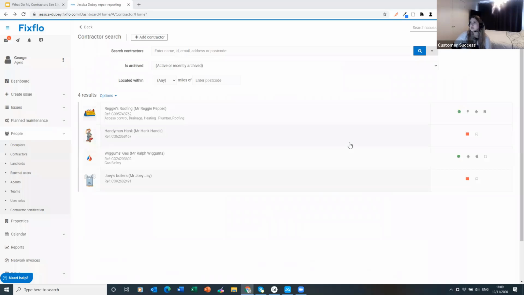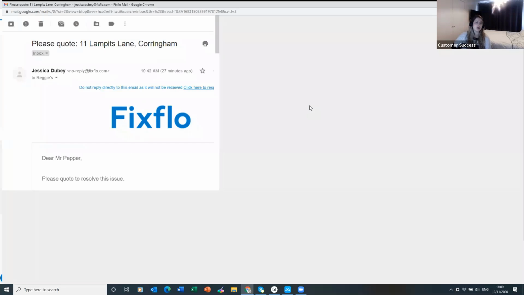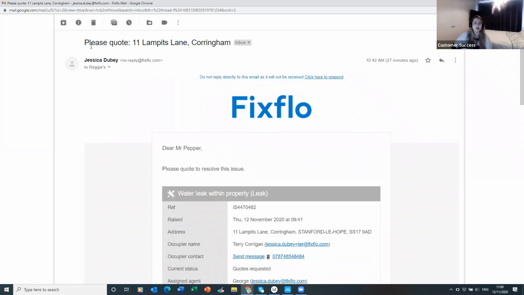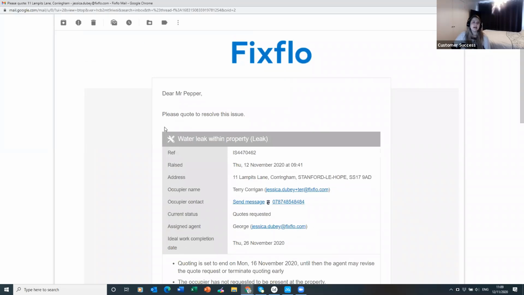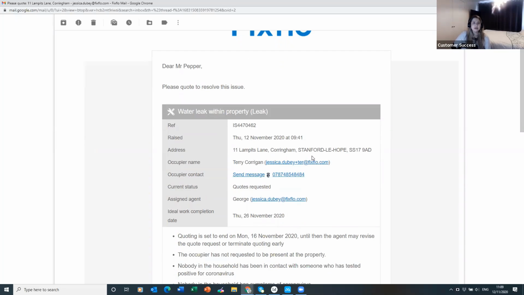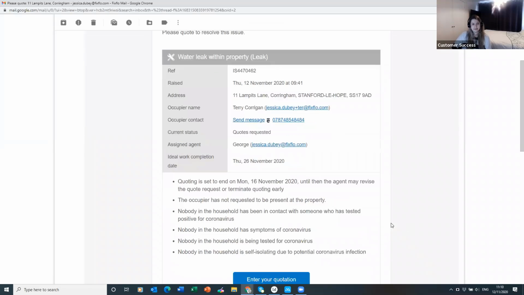Another email example here, guys, is for them to quote. So here we can see that the email title is "please quote", so it's nice and clear for them. "Dear Mr. Pepper, please quote to resolve this issue." Again, it has all of the job details in here, including the occupier contact information.